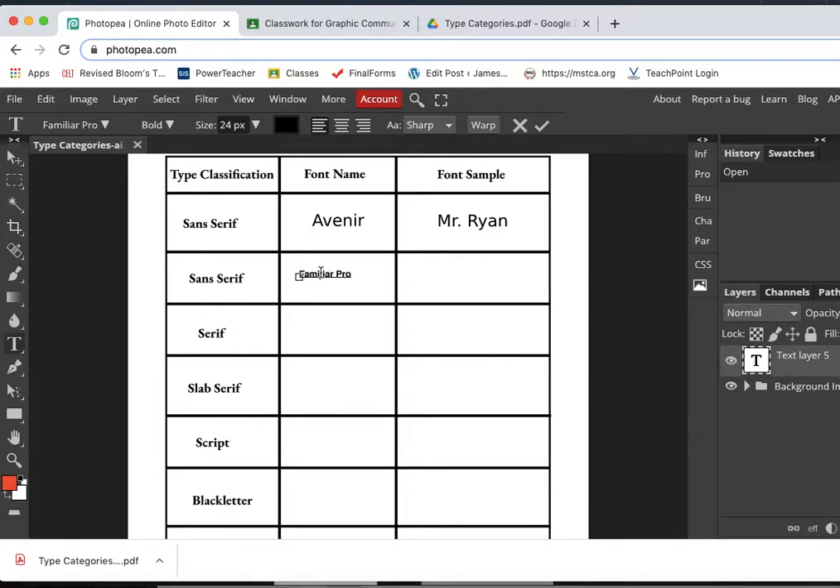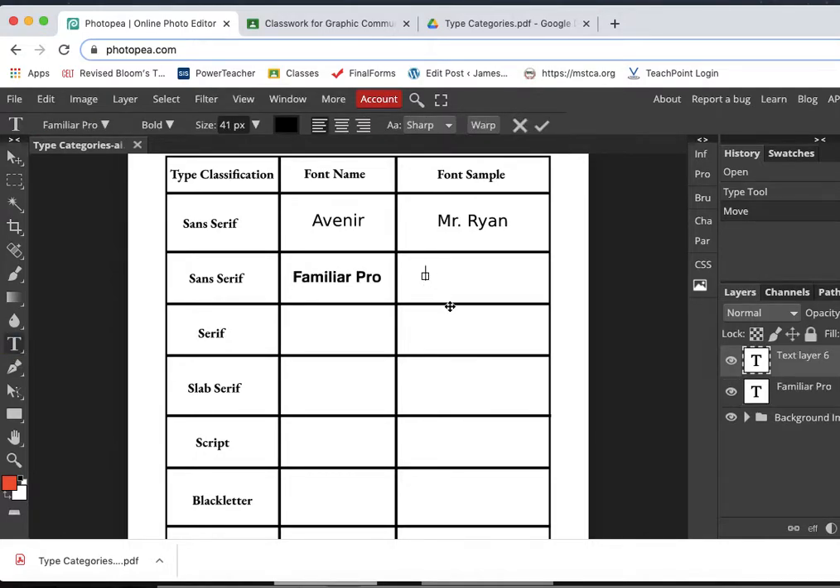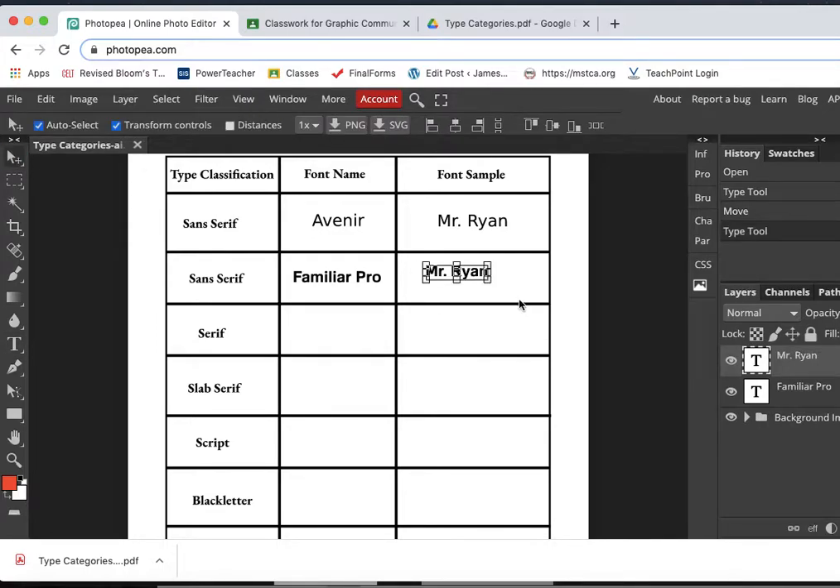I can highlight the text. If I want to make it bigger, right up here is the size. Make it a little bigger. Use the Move tool to move this into the middle of the box. I'm going to go to the Type tool again, and then I'm going to write my name in that font style.